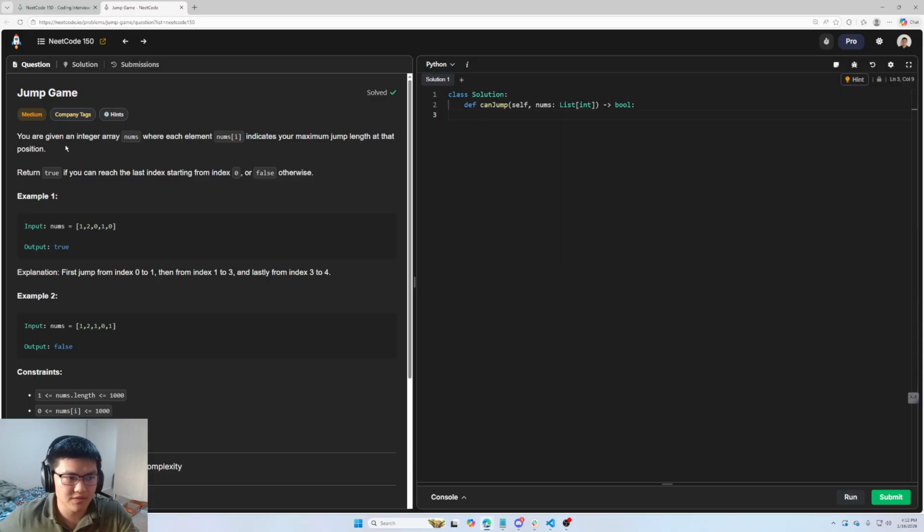Here's how the problem goes. You are given an integer array nums, where each element nums at I indicates your maximum jump length at that position. We want to return true if we can reach the last index starting from index 0, or false otherwise.